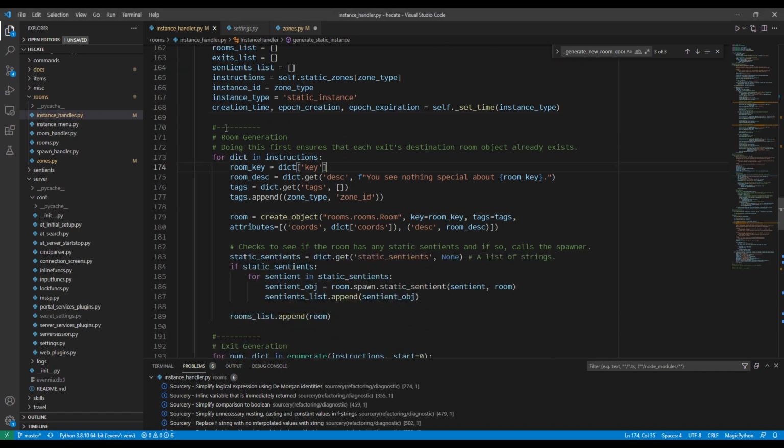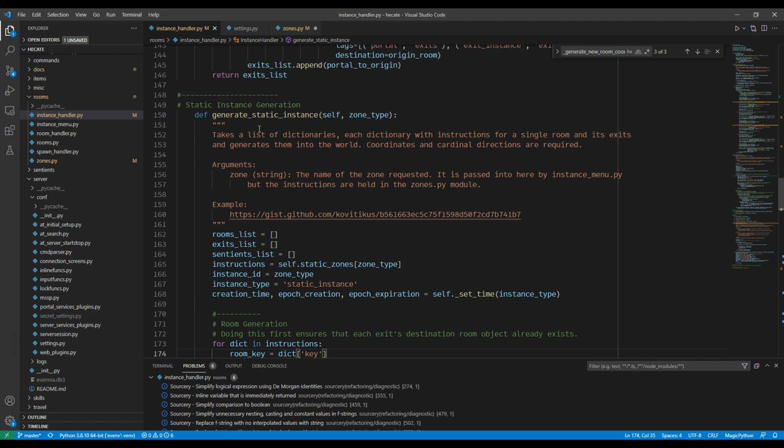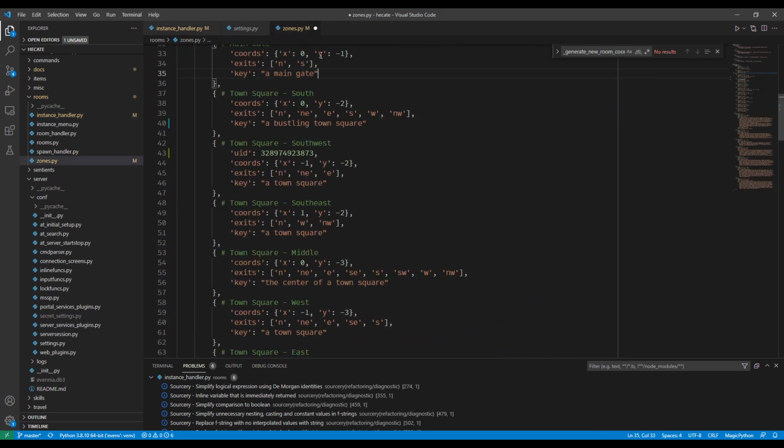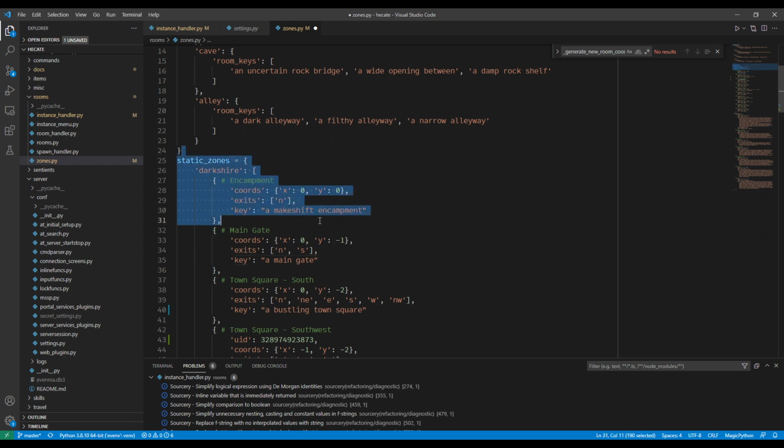All right, let's see. So the static instance generation is quite a bit different. This is my second take on coding something that handles instances. What this does is it takes all the information in the zones right here, and I've already written out a lot of the information that the game needs to create these rooms and the exits. I've already determined the coordinates for them, and I've already determined what exits each of these rooms will have.